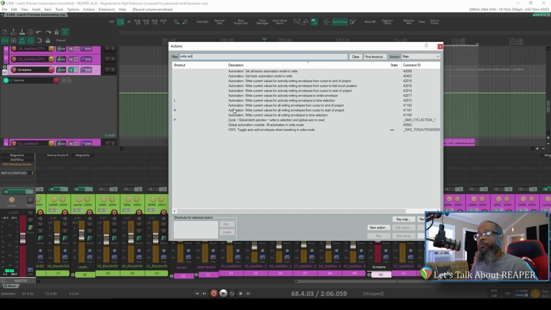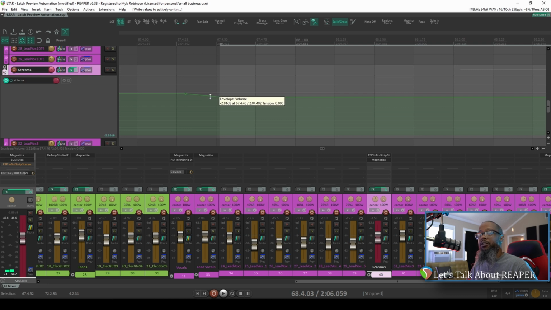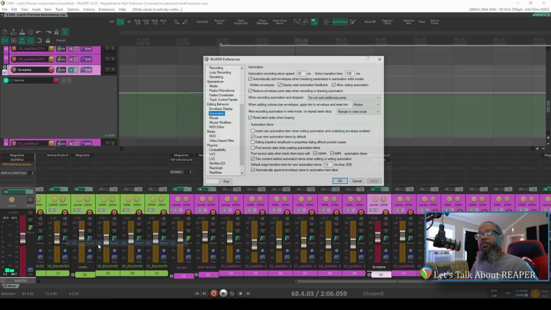You can see there's a couple of other options here where you can write the current values for all items from the cursor to the end of the project, or also write current values for writing envelopes from the cursor to the start of project. Feel free to use any of these that suit your situation, but for now we're just going to focus on the time selection. I'll run this action and close the actions list. And now you can see that this lead in and lead out is 100 milliseconds long instead of the 30 milliseconds. Let's go back to Options and Preferences.